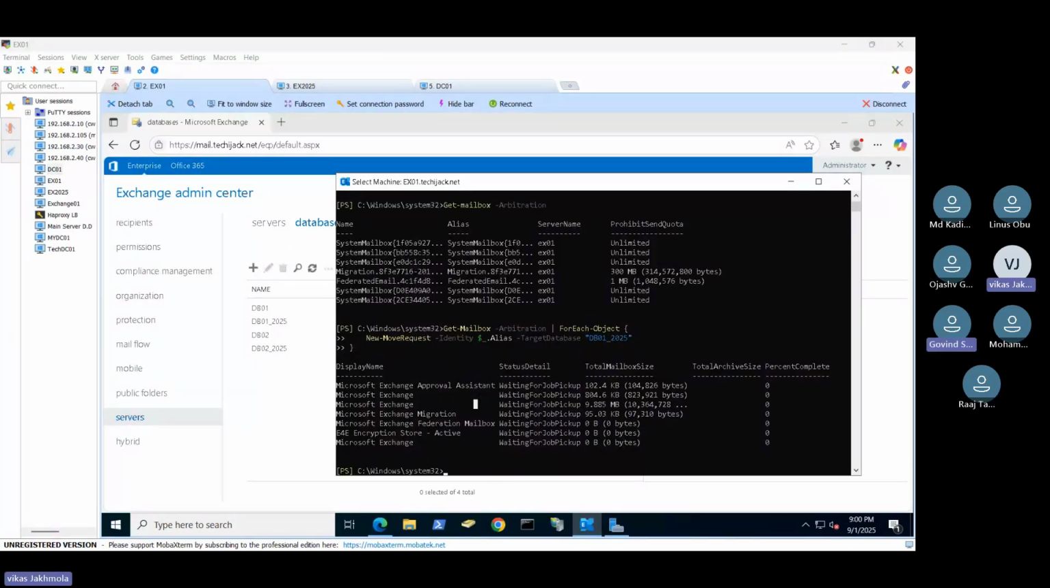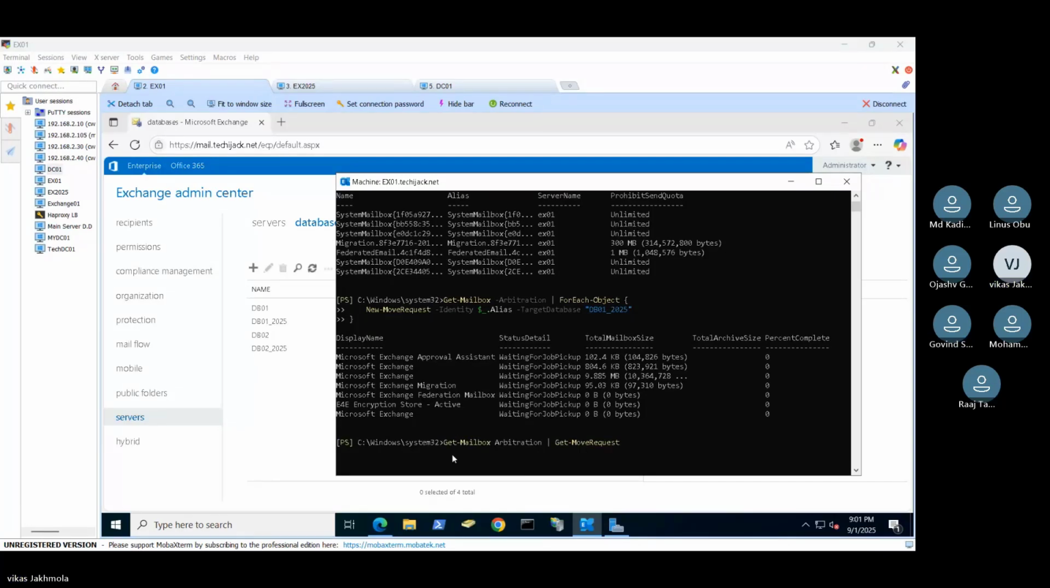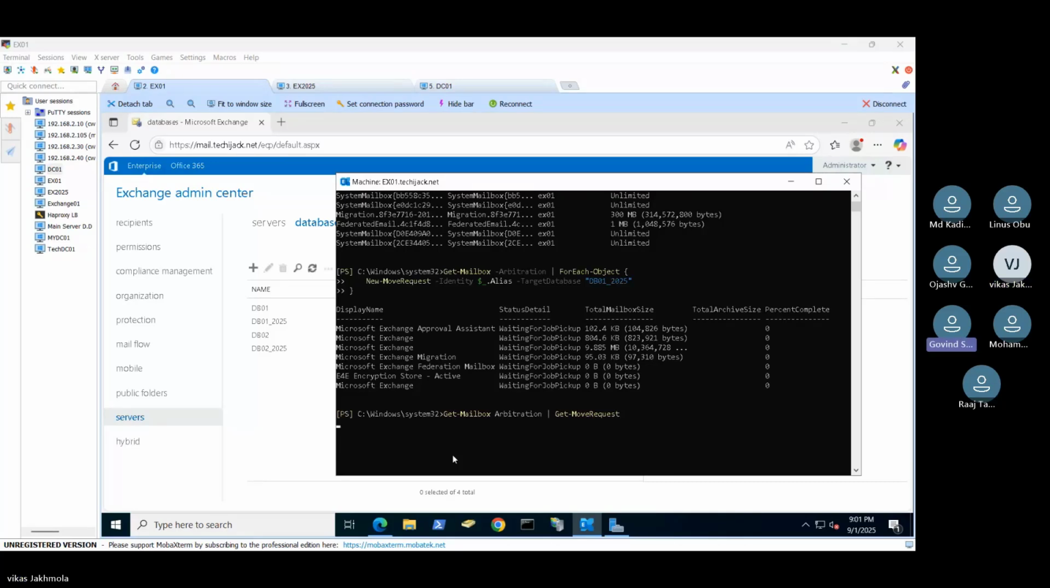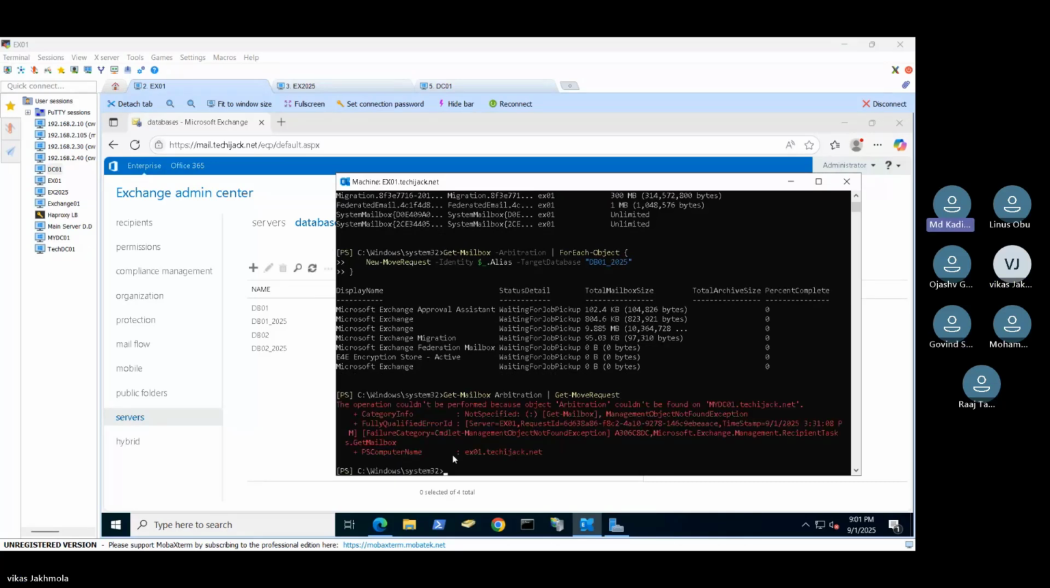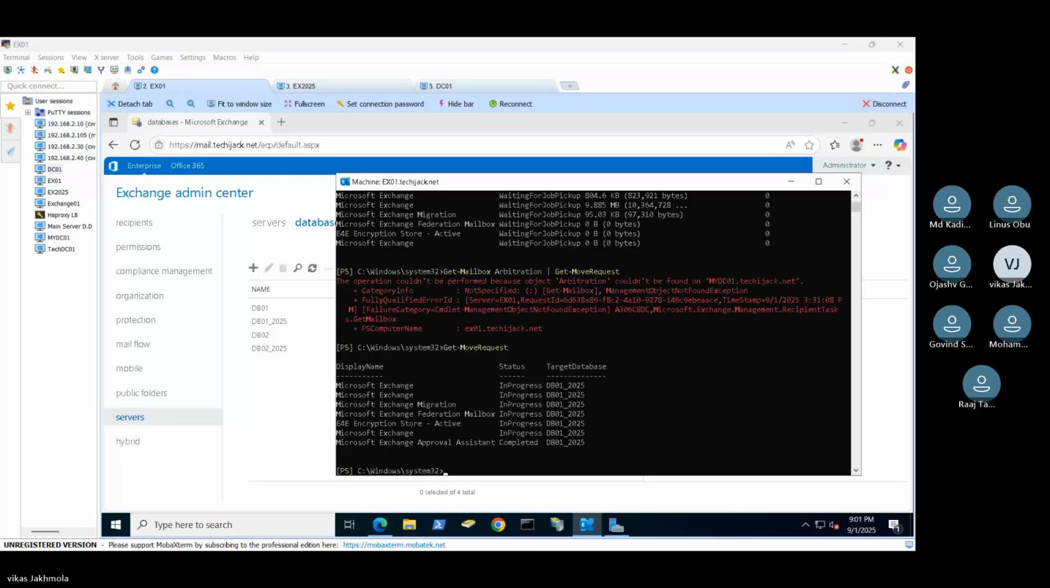So let's see what the status is. We will run get-moverequest. Let's see. Yeah, it's started moving. What is the error? My DC01 could not be found. I say only get-moverequest. It's saying in progress. Got it, got it.